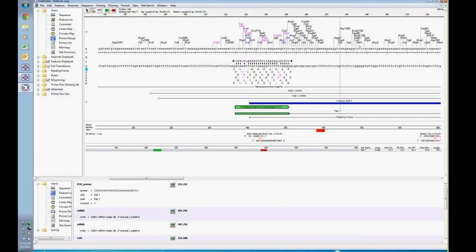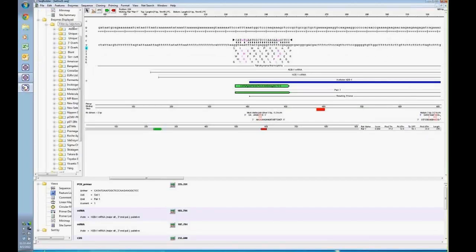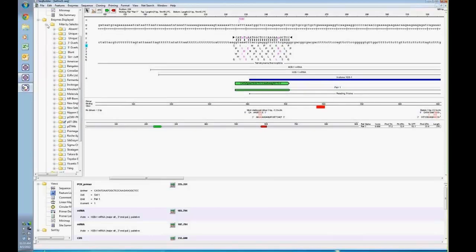As you can see here at the top of the screen, all the different enzymes that are present are automatically populated to the screen. If you want to minimize the busyness of that, you do have the option here to, if I expand on this enzymes displayed, turn all those enzymes off. And then we can go back to that selector we created under the filter by selector option and specify PET28B.